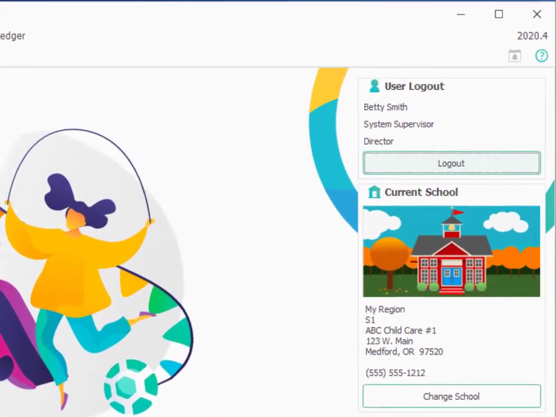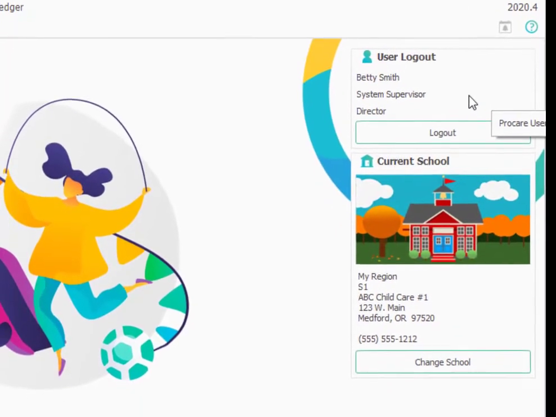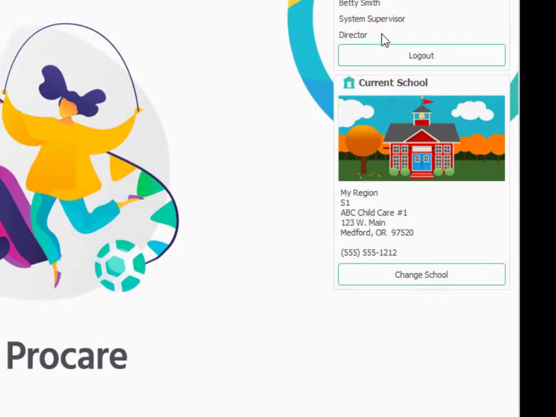And once you're logged in, in the upper right, you'll see that it shows your name, the user group or security level you're assigned to, in this case, system supervisor, which is the highest level, and then your position like director. Below that, it'll indicate the school that you're currently logged into, along with the school logo if you established one, and the basic information about that location.